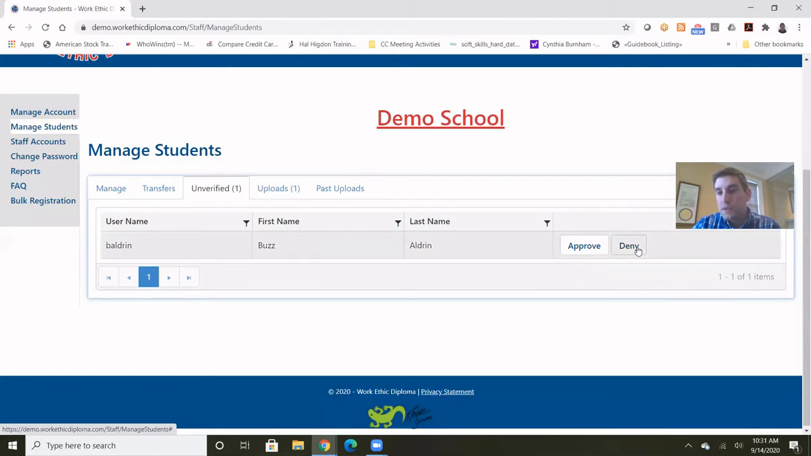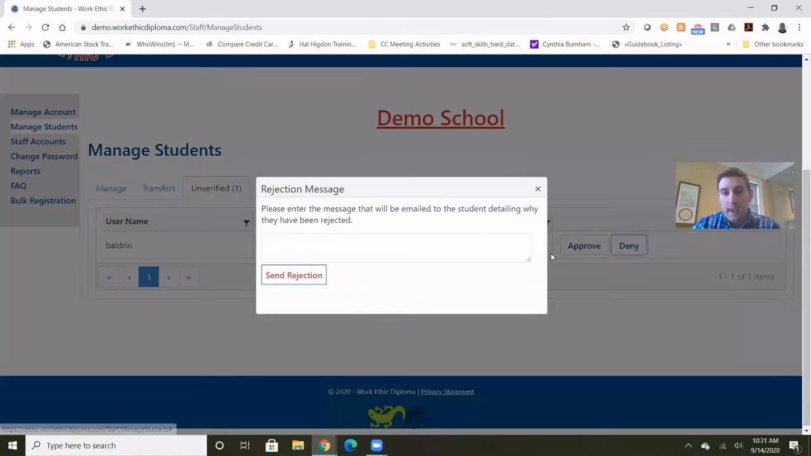If for any reason you choose to deny them, you can click the deny button, and you'll actually be able to give them an answer for why they were denied. And you would click send rejection, and off that would go.